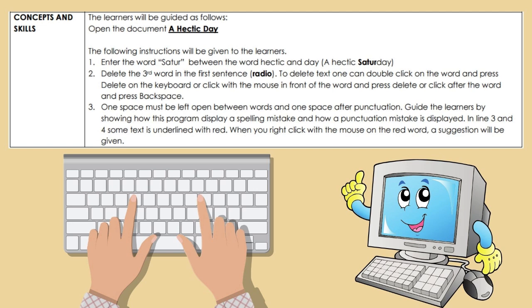To delete text, one can double-click on the word and press delete on the keyboard, or click with the mouse in front of the word and press delete, or click after the word and press backspace. 3. One space must be left open between words and one space after punctuation. Guide the learners by showing how this program displays a spelling mistake and how a punctuation mistake is displayed.